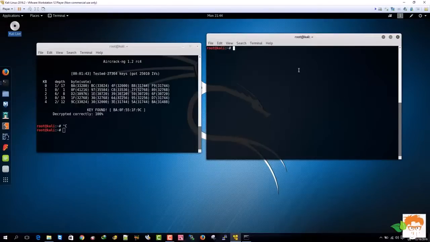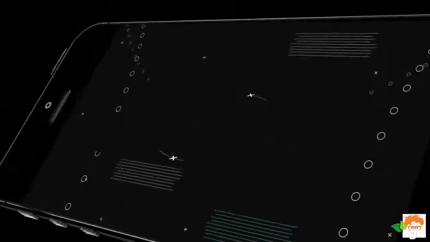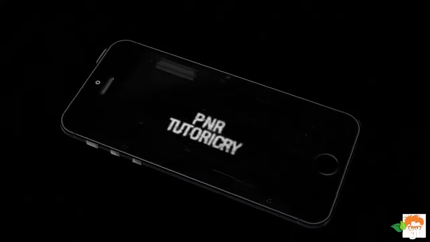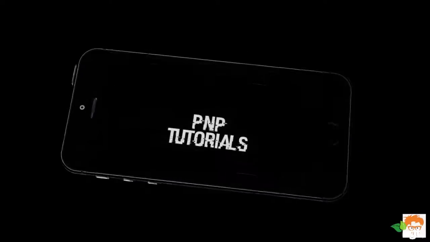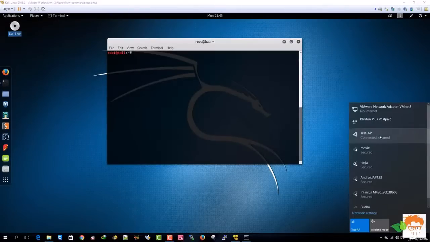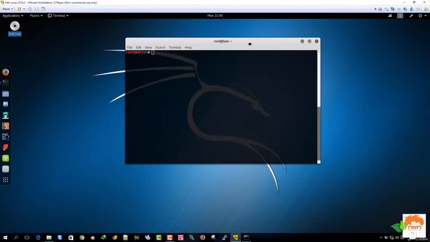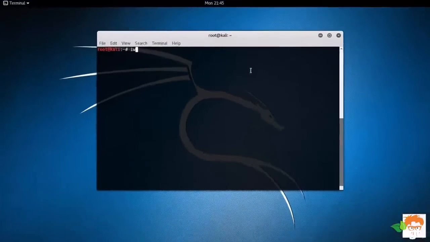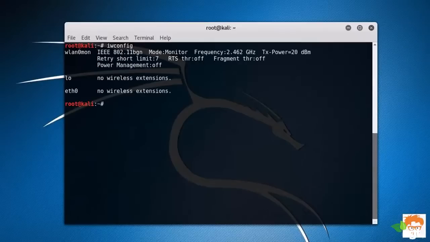Okay, and we will start hacking this router again without the client connected to it. So now what I am going to do is, I will disconnect my Windows machine as well. Now let's try to see the available interfaces, and the available interface is wlan0mon. It means the monitor mode is already enabled.